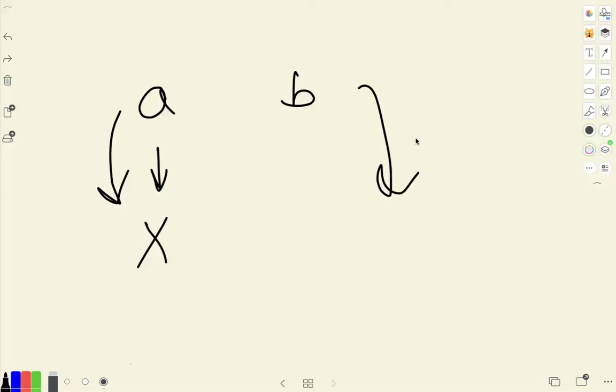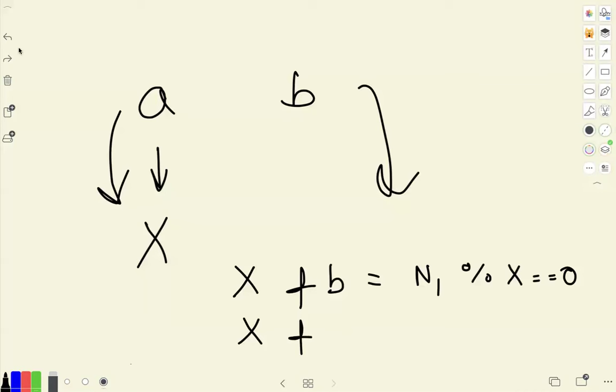What if I say, out of the two variables now, I'm not going to find two variables, rather fix A as X. Now I'll try to find, by bit knowledge, can I find a B such that X AND B is equal to some number, let's say N1, which is divisible by X? That is, N1 mod X is equal to 0. And X XOR B is some number N2, let's say, which is again divisible by X, gives you a mod value of 0.